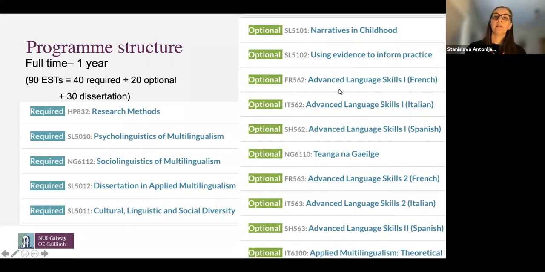And then you can see that there are a number of advanced language skill modules. So you can take advanced language skills in French, Italian, and Spanish. And those, you can see that they are 1 and 2. So those modules are linked, and you would take them together. And then there are advanced language skills in Irish.